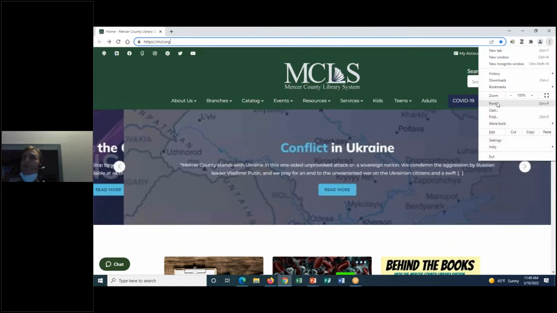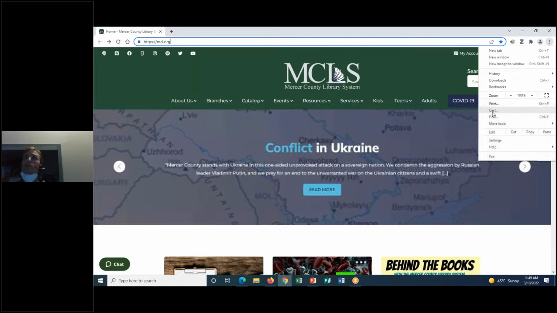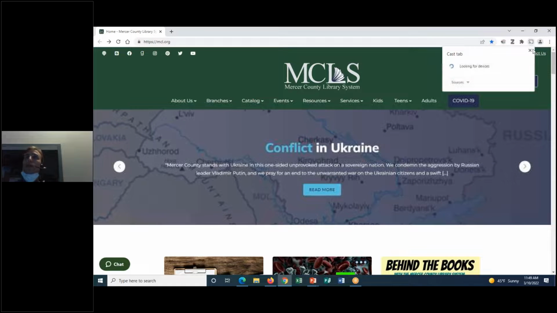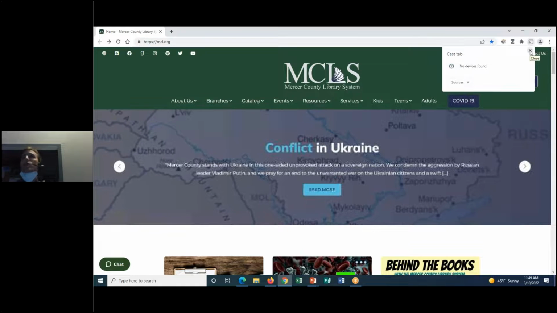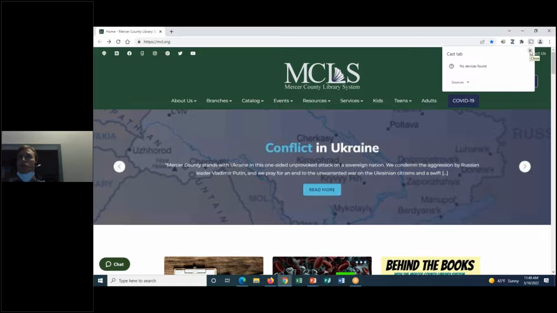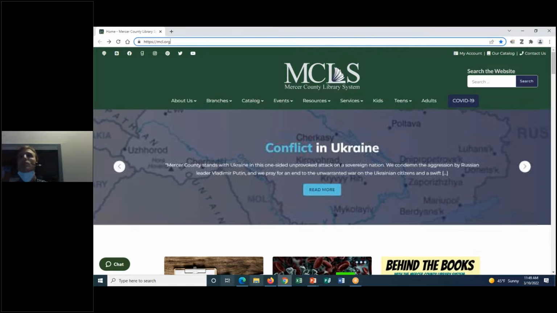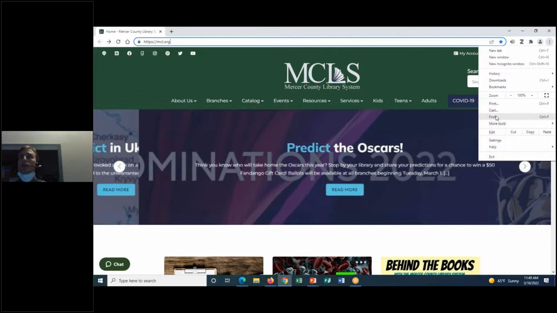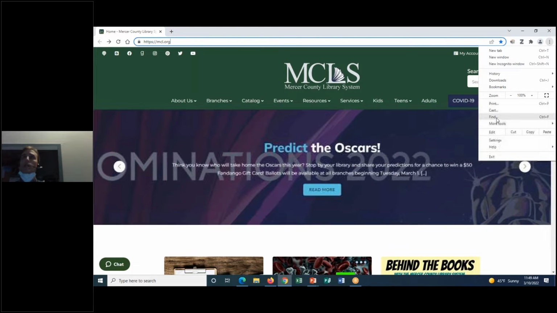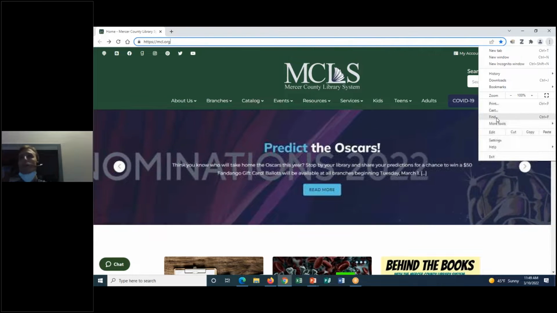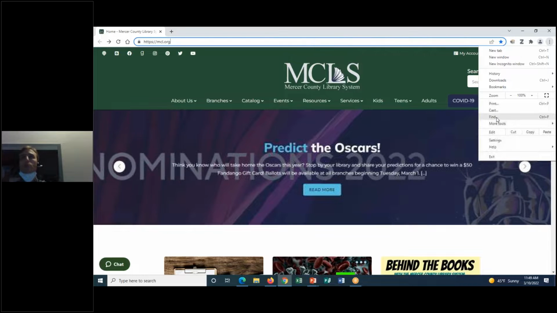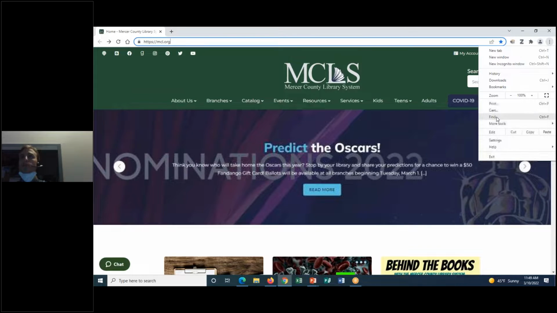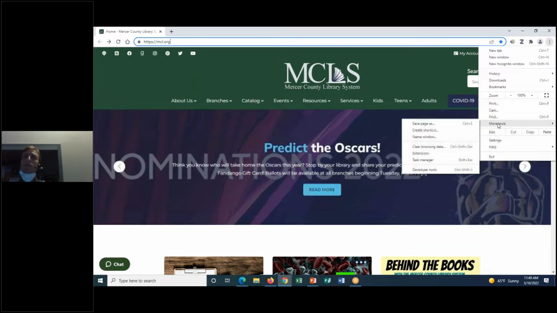Okay, we can also print from Chrome just like we can with Edge. We can cast to other devices, which we have nothing connected right now, but it would basically just show the same screen on another device. All right, Edge has the same thing. We have find on page. In this case, it's just called find. Same thing, same way it works on Edge. Open it up, type in your keywords, and it finds instances of those keywords on the page.